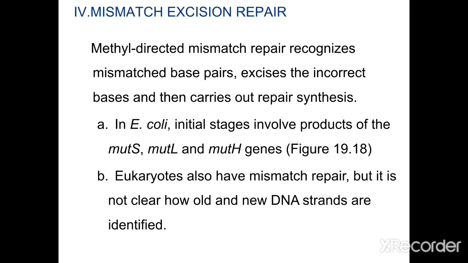In mismatch excision repair, methyl directed mismatch repair recognizes the mismatched base pairs. Then that will cut that mismatched base pair. Then the incorrect bases are removed. Then it carries out the repair synthesis.